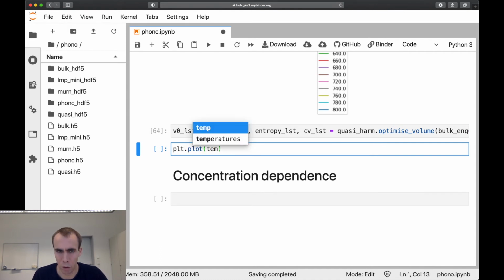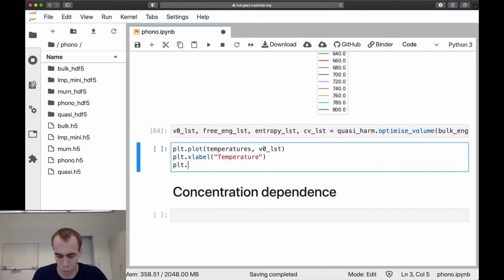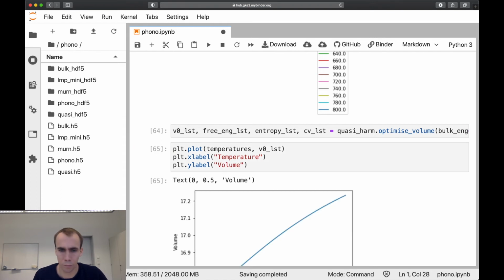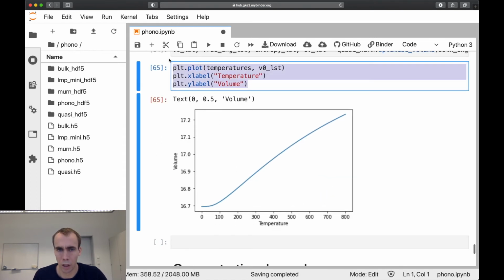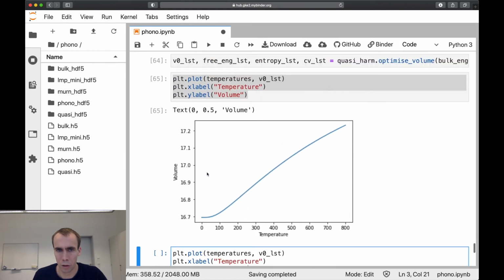So we can now plot our temperatures, the optimized volume, x label is temperature, y label, and volume. And in the same way, we can also plot the same for the free energy.